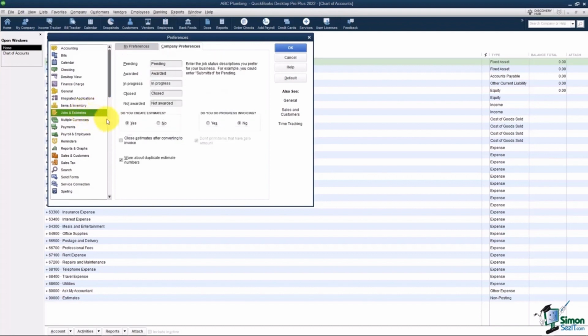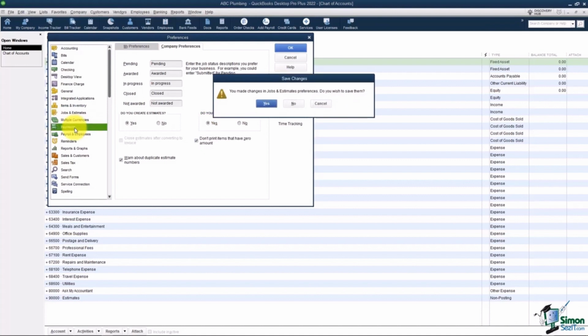The next one down says jobs and estimates. If you happen to work with different jobs in your business, construction being a prime example, then you may have different terminology for these. You can go in and change that terminology if you want. And here's the question about estimates. Do you create estimates, yes or no? And over here is the progress invoicing question. If you create estimates, you probably do want progress invoicing. The next one down I want to mention is payments.